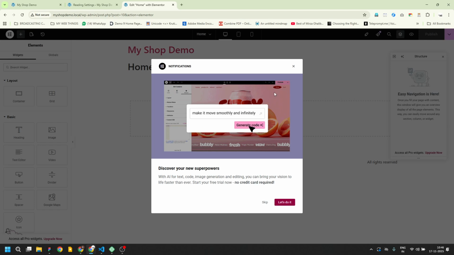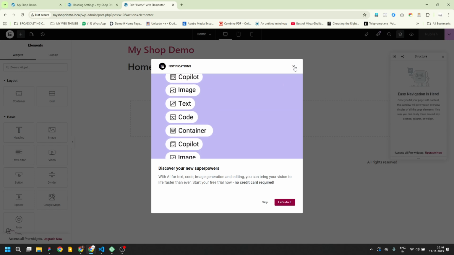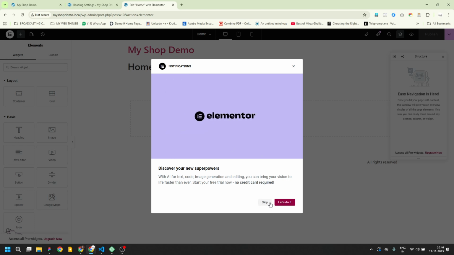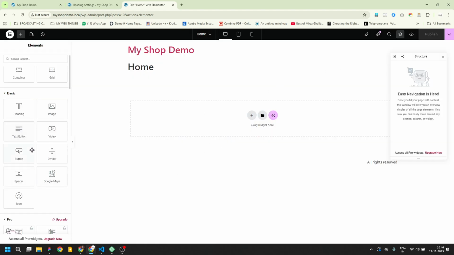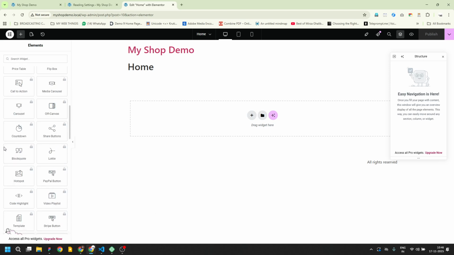So after clicking edit with Elementor, it takes you here. Just close this notification pop-up, and this is the area where you are going to spend a lot of time.